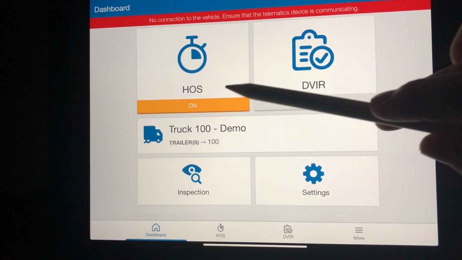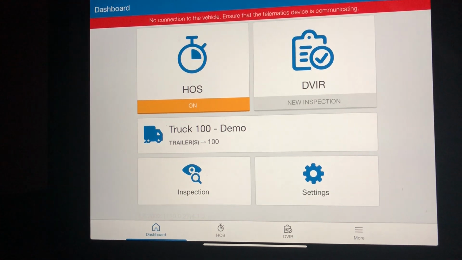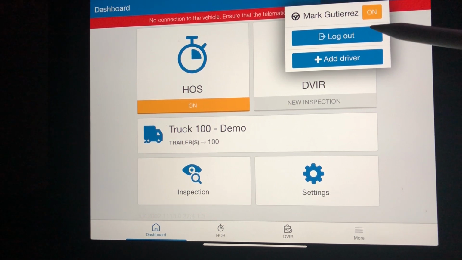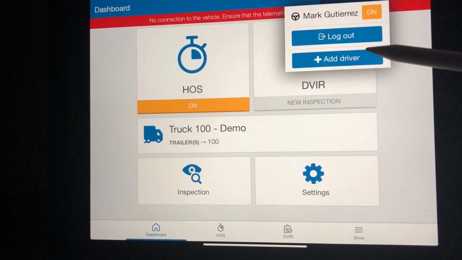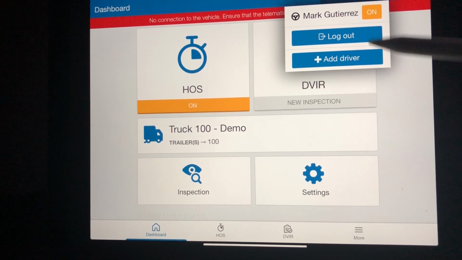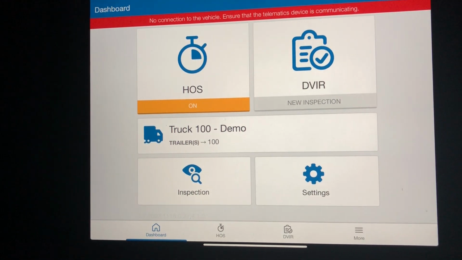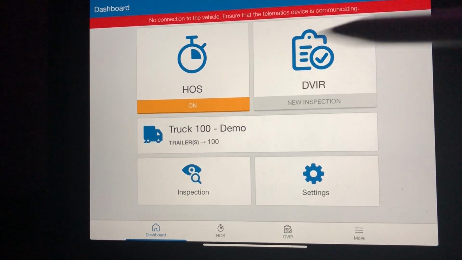As you can see here, I'm in my dashboard. Here's my name. If you click on your name here, it says there I'm on duty, ON. This is where I can log out. And this is where I can add a driver. In case you're a team driver, this is where you're going to add your team driver here. You're not going to be logging in and out every time. No, all you have to do is add your driver here. I'll be creating another video on how to add your team driver. Okay. So right now we're in our dashboard. HOS means hours of service.